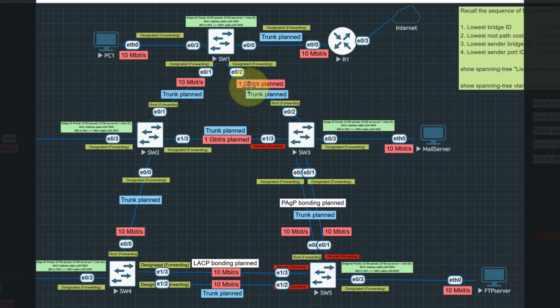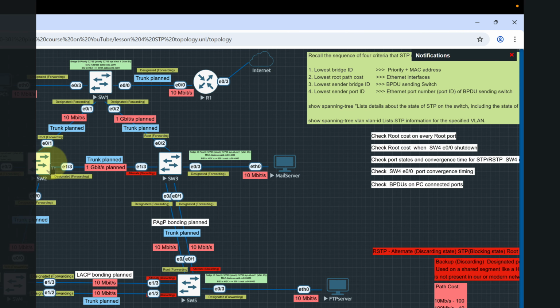After we change it, we will still have 10 megabit speed here, so it will not be enough just changing this part. We should also change this part so that the total cost to the root will be less than the total cost to the root with a direct connection from switch 2 to switch 1. Why? Because the algorithm of the decision for the best path is the lowest bridge ID. Switch 1 says I am the lowest bridge ID. Switch 3 says yes, I can also have connectivity to him, but my cost is higher. That's why switch 2 chooses switch 1.